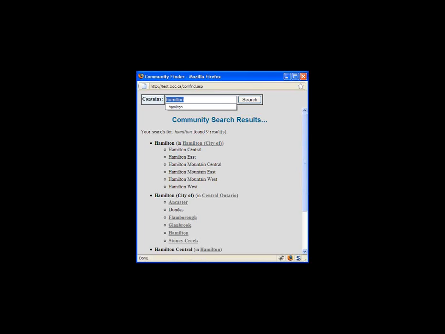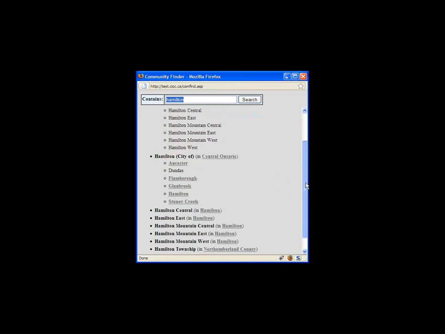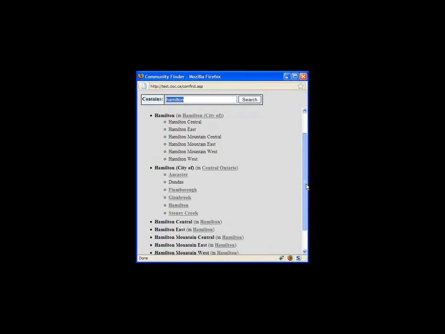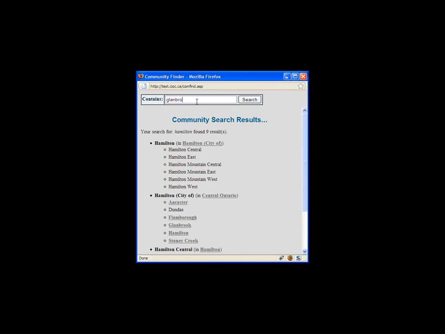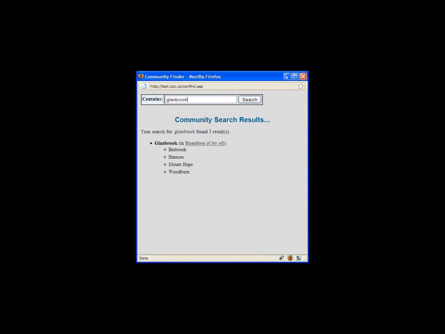Likewise, if I know exactly where I'm searching for, if someone calls and says they want some small community that I have never heard of, which, believe me, there are lots in this particular communities table that I have never ever heard of, then I can type it in and get a sense of where it's located. So if I type in Glanbrook and I don't know where that is, the software will tell me that it's in the city of Hamilton, and also any of the smaller communities that are contained inside the community of Glanbrook. That'll really give you a sense of where that area is.